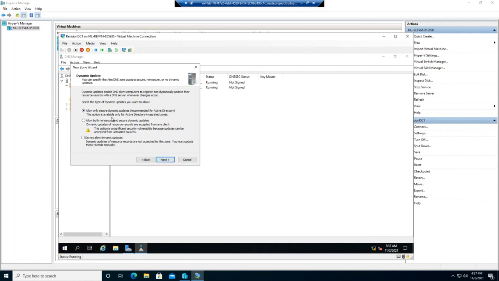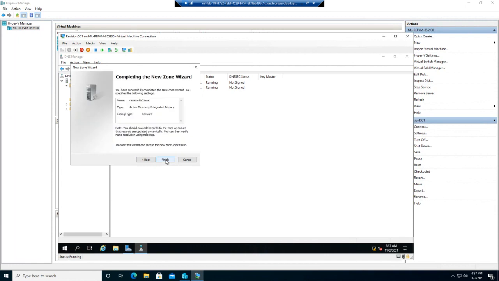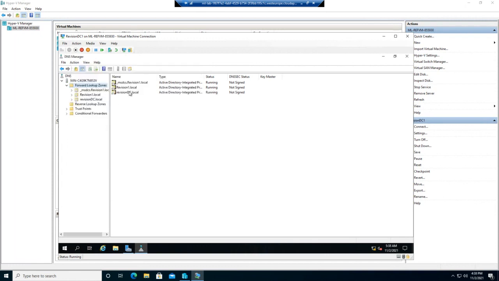Now it says, do you want to allow dynamic update? Or what is the type of dynamic update that you want to allow? We would normally allow only secure dynamic updates, but for the sake of the exercise, we'll say do not allow, according to what they ask you in the exam. Okay, and Finish. You see here, this is the forward lookup zone that I have created. Now I need to create two records here.